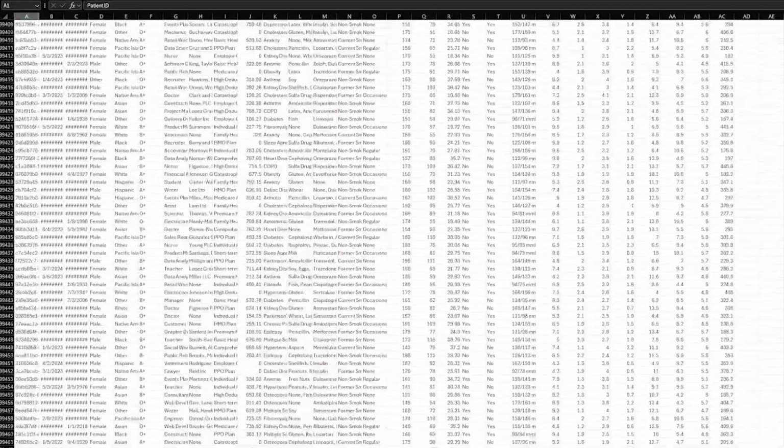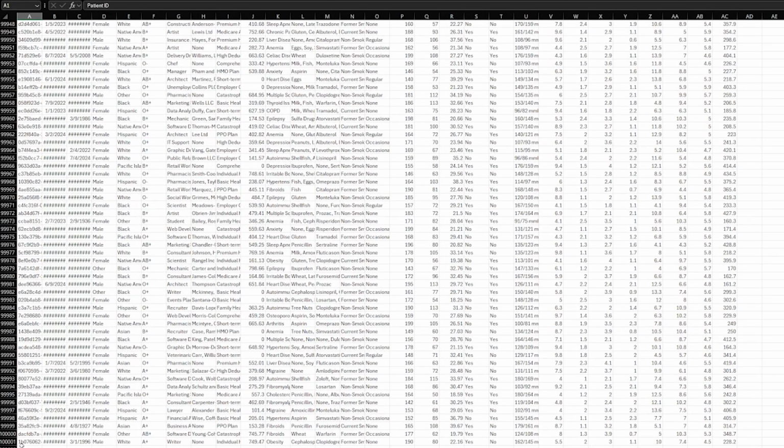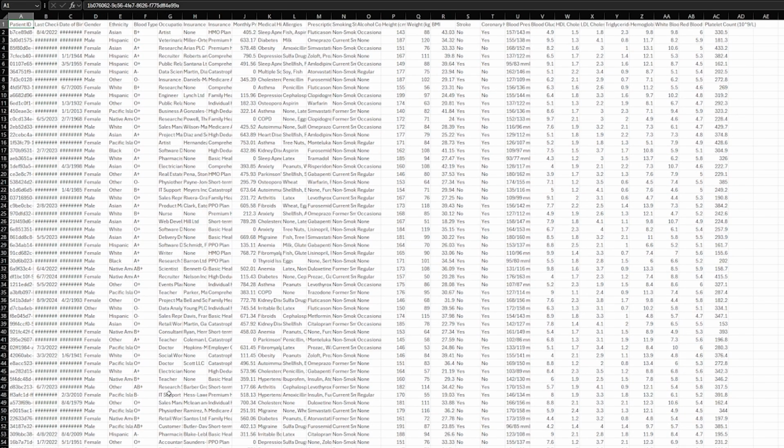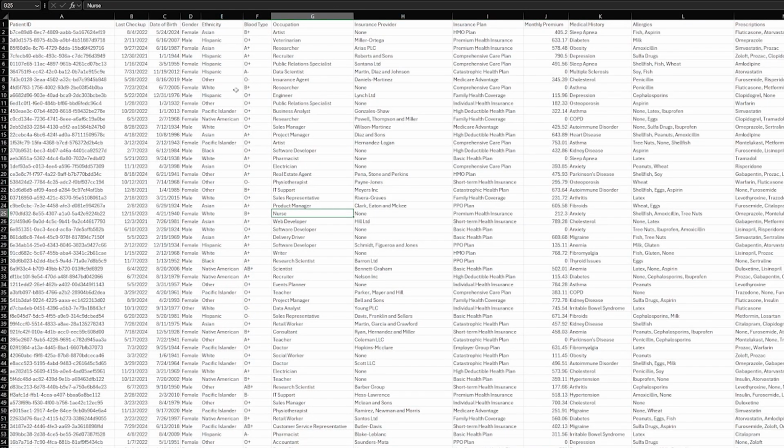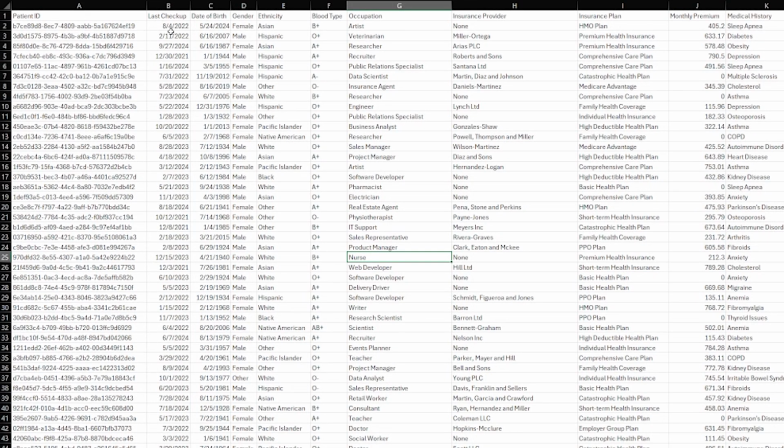Okay, so here I have it pulled up in Excel. As you can see, I have 100,000 records for this fake data set. So I've got my patient ID, my last checkup, my date of birth. This is not the final data set. I'm still working on perfecting this data set so I can put it up on Kaggle for other people to have. But yeah, you can see I've got insurance providers, insurance plans.